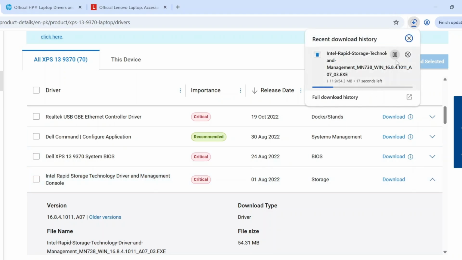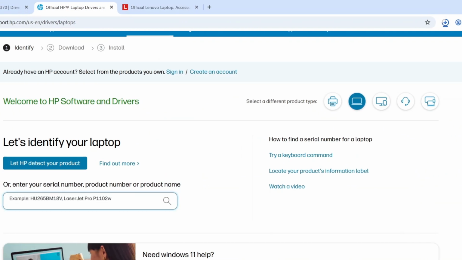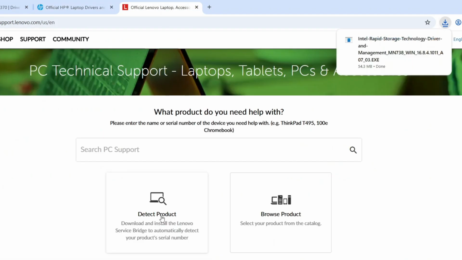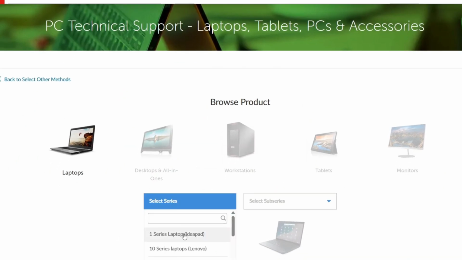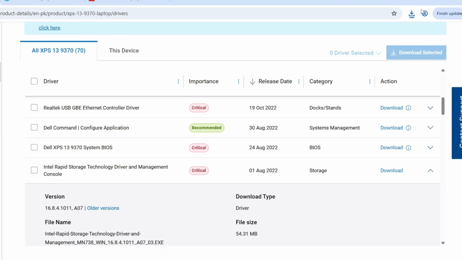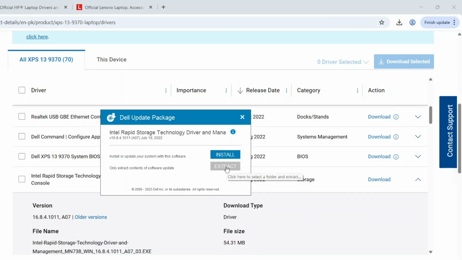If you're using an HP laptop, visit HP's support website, also linked in the video description, and you can search your laptop model. Similarly, for Lenovo laptops, go to Lenovo's support site. You can use the Detect Product feature or manually browse for your device model. Then, locate and download the appropriate storage driver. After downloading the driver, run the setup file and proceed to extract the files.